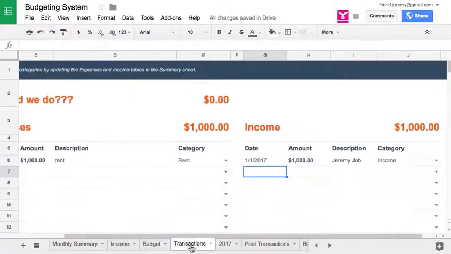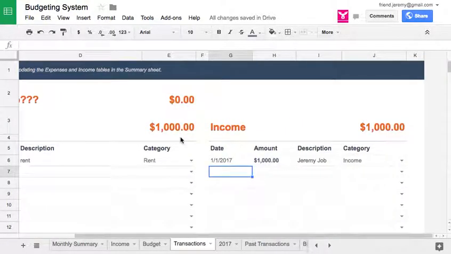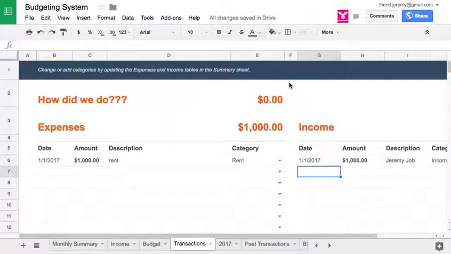That's why I like in the transactions where it says my expenses were this much, my income was this much. How did we do? Is just asking the question, did we spend more or less than we made? And we spent exactly the amount that we made. So we have 1,000 in both categories.